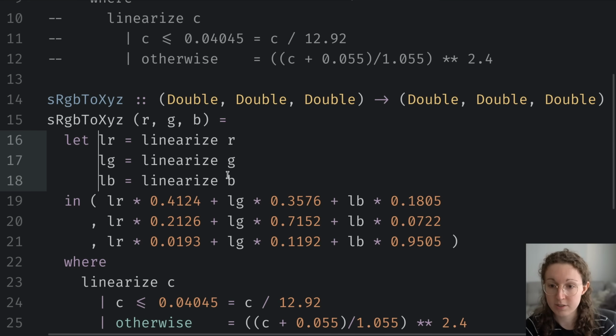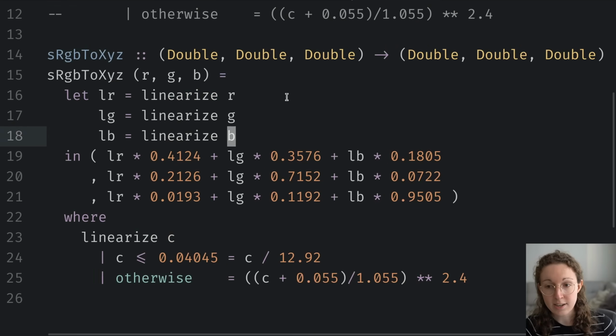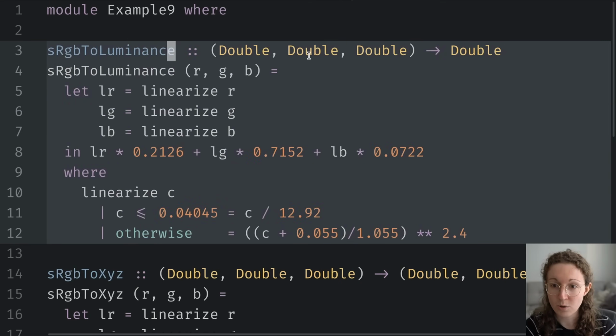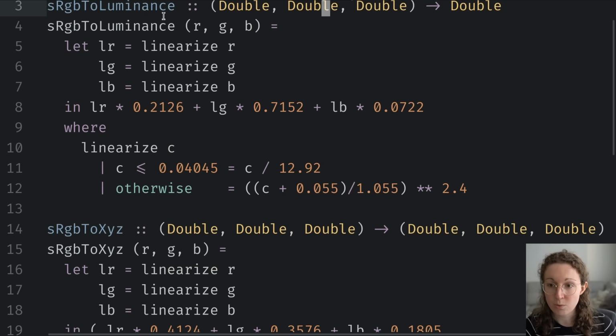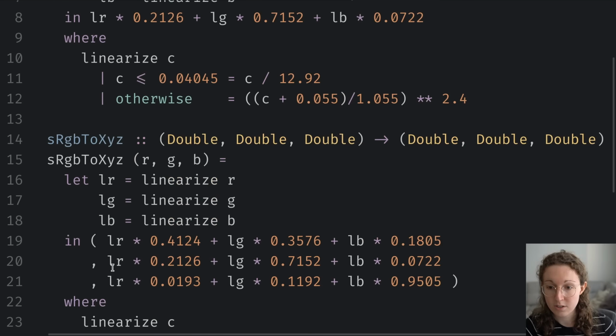Well, the obvious difference is that in this particular case, we don't actually know how this result is going to be demanded, right? We're just compiling this function in isolation, and we don't know how its result is going to be used. But what if we did know how its result was going to be used? What if we were to uncomment this function and change it so that we're redefining it to just be defined in terms of sRGB to XYZ? Because after all, the luminance component is just the Y component here.